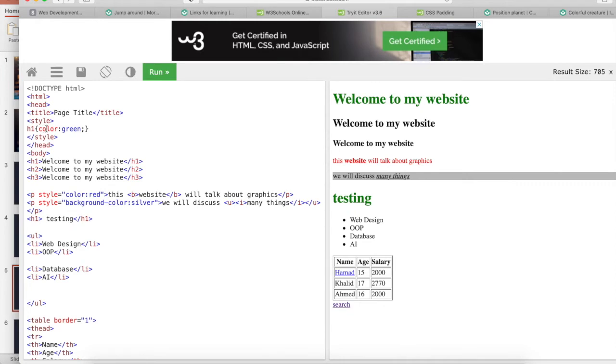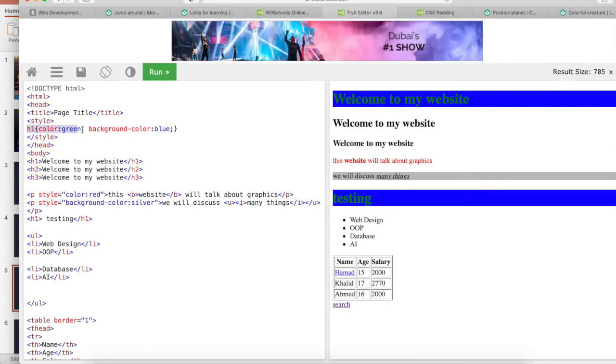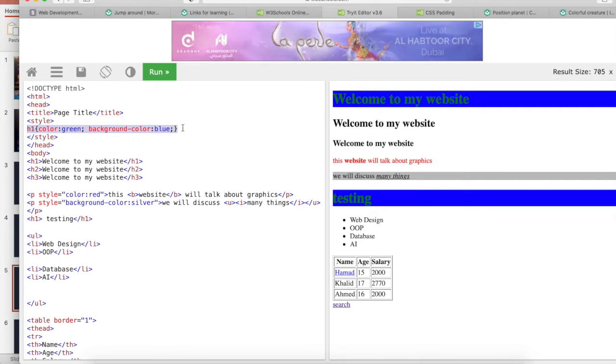Now let's say we want to add another attribute. Let's say I want to make a background for it. So I will make background color, and I will make it, okay, let's go for blue, and I will also end it with a semicolon. Now you see that all the heading ones are turned with the same attributes and same formatting. Sorry for the bad colors, they are not fitting. It's just for giving an example.